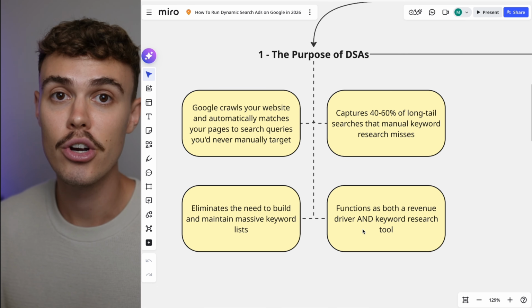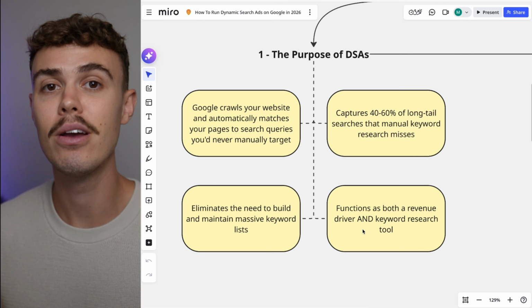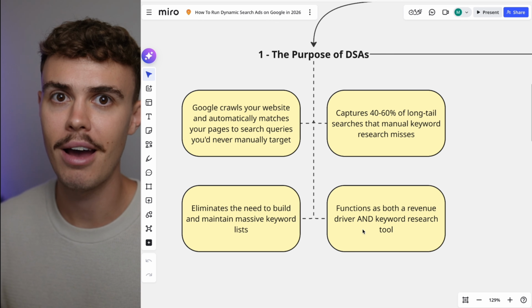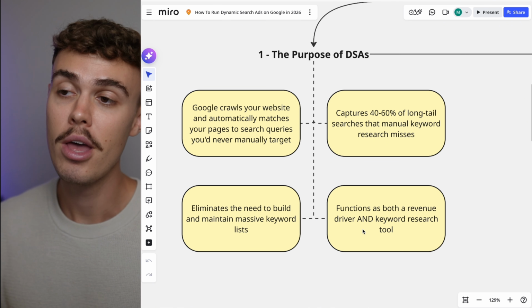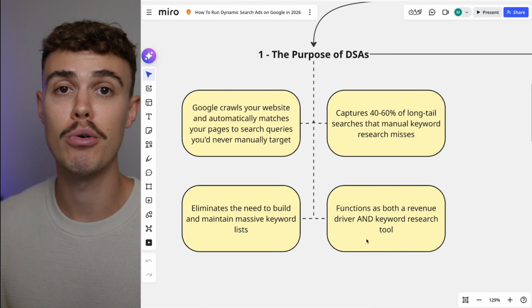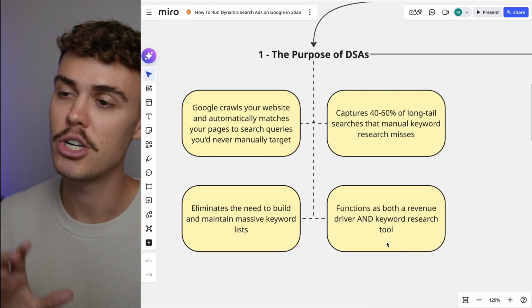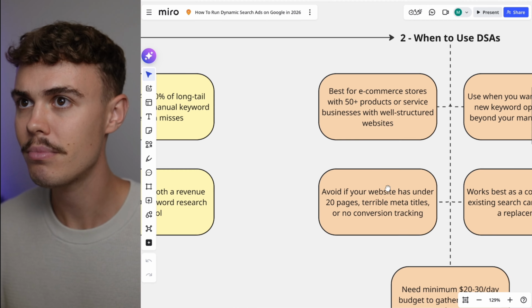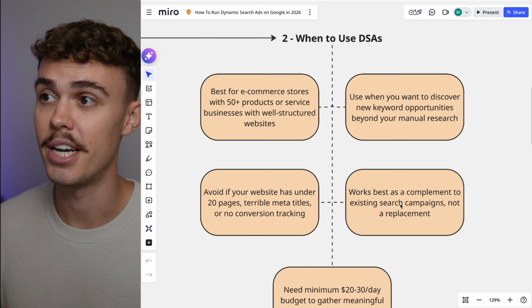They may be really niche terms, long tail terms, really specific angles on the product, specific problems people are having, and you don't know that they perform well, but DSAs can identify these potential keywords, potential search terms, and then you can throw them into your own campaign and target them preferentially, which I highly recommend, and we're going to get to that later on. So when should you use DSAs?